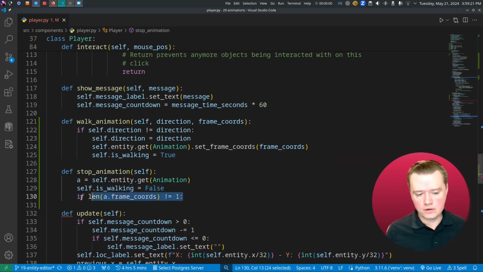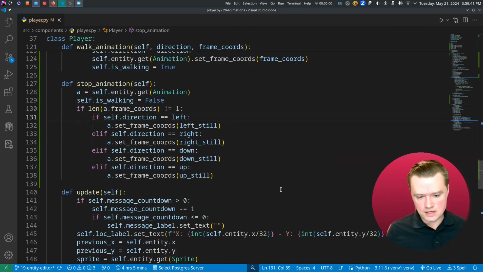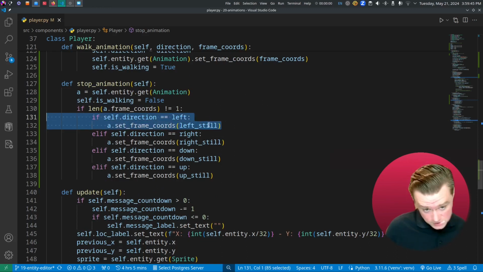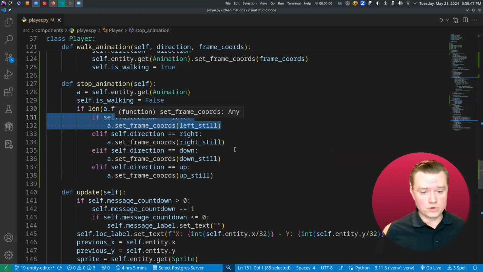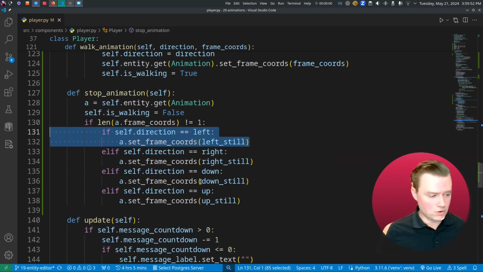And this is a trick to check that we're not already not walking anymore, just so that we don't keep calling set frame coordinates. Then in this case, we're just going to loop through each one. So self.direction: if the direction is left, then we're going to set the frame coordinates to the left set of animations. And likewise for right, down, and also up. So we'll set it to whichever one it is, and we'll go from there.